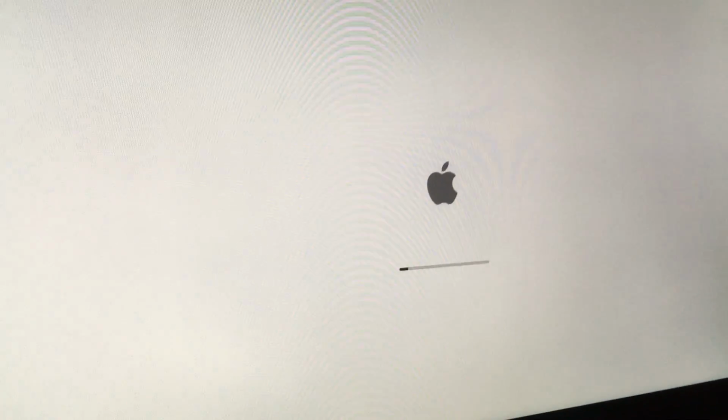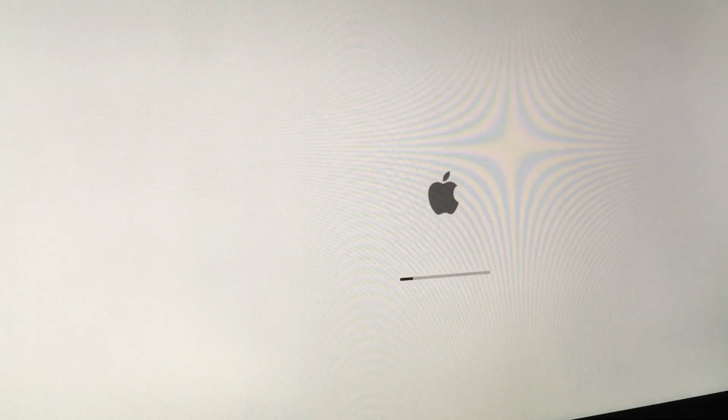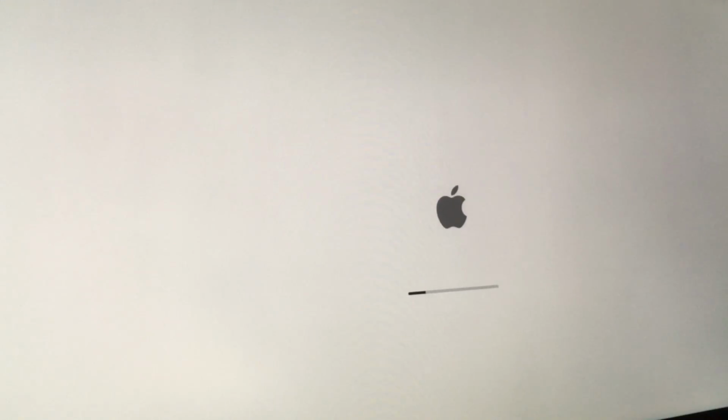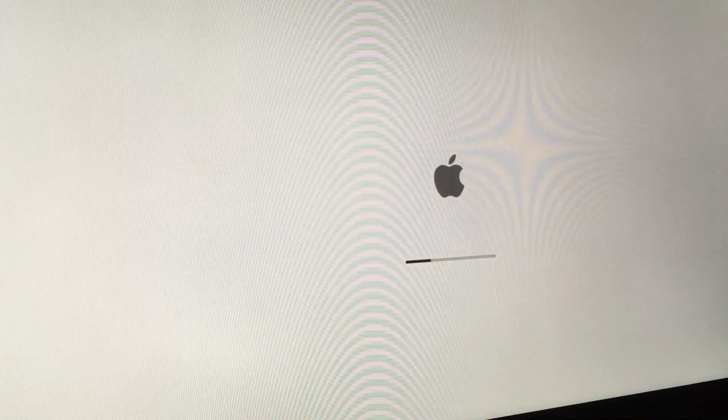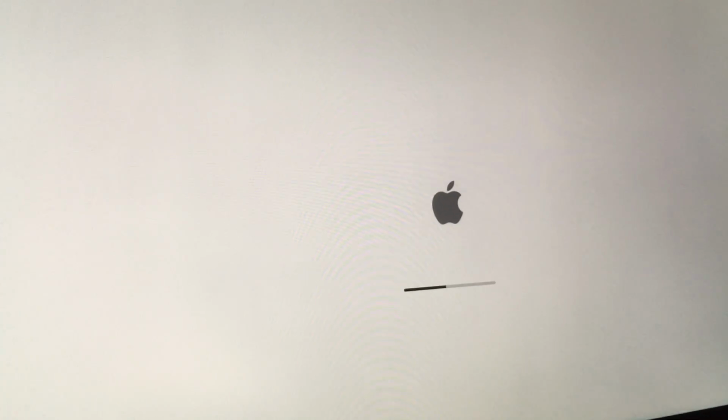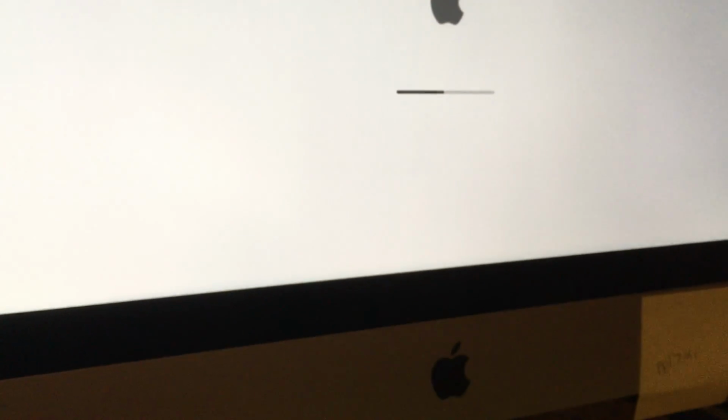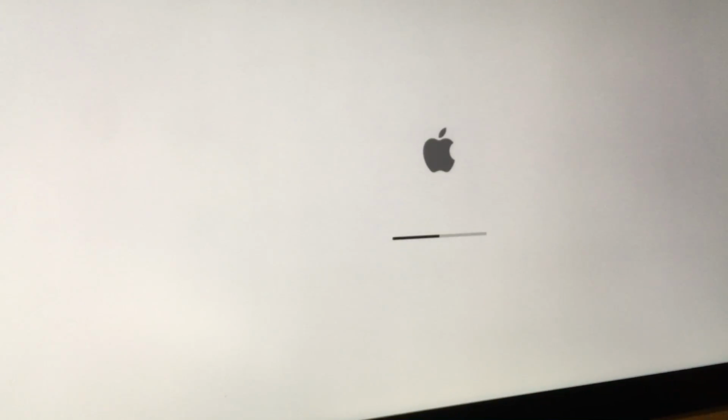Hopefully, no chime. Still waiting. This is using a traditional hard drive, not an SSD, so it's taking a while. Still waiting for my iMac to boot up. This is a 2011 iMac.